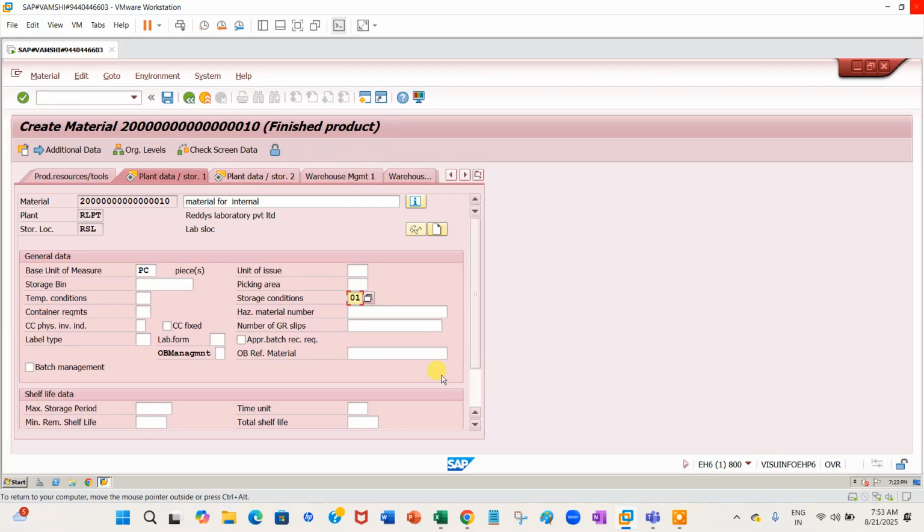See, this storage condition is one of the criteria while determining the storage location in delivery. While determining the storage location in delivery, we have three rules. In those three rules, this is one of the parameters. It will help us to determine the storage location in delivery.